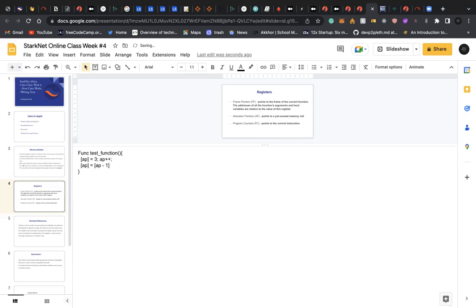I know this is a bit confusing, so just drop a message on the chat if you're not understanding. So basically, what I'm saying here is that I set 3 in the allocation pointer, right? Then I increment it. Then I come here and I try to get this 3. Knowing fully well that I've already incremented this, the value for 3 wouldn't be this, it would be AP minus 1, because I've already incremented it here. Then I increment it again, right?